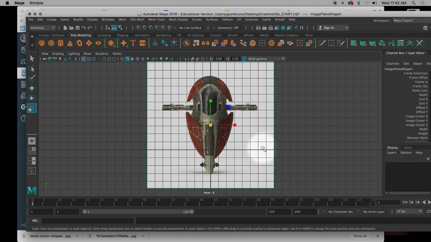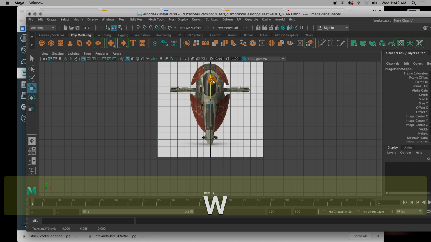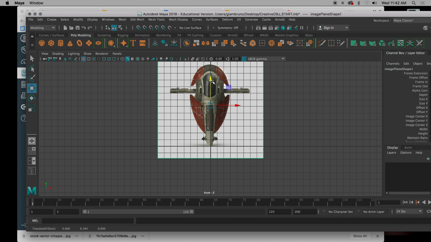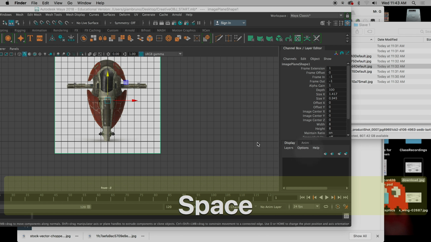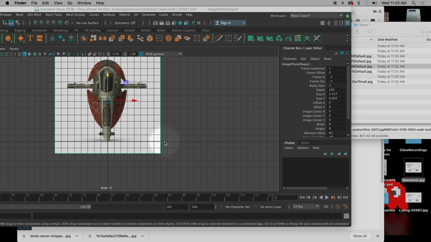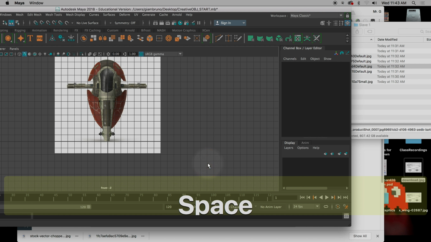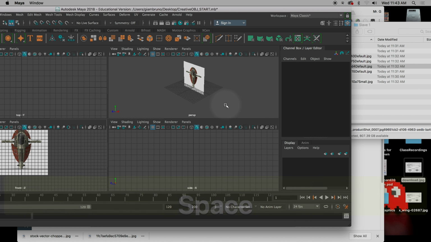Why am I choosing 10? Because we have 10 fingers, right? Can I choose 12? I could totally choose 12, right? There it goes. Now, if I had an image plane that was like the TIE Fighter or the X-Wing, the next step I would do is duplicate it, and then with that duplicate, do the side view. But I don't have that option here. I have just the front view.